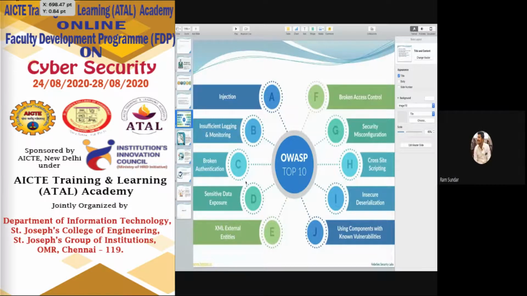Security guards will be standing at the front of the college or organization. They'll be checking your ID card and everything. That means there is authentication. Only this kind of ID card, or identification card, will be allowed to enter. That is authentication.